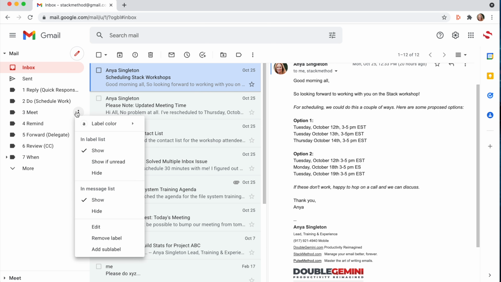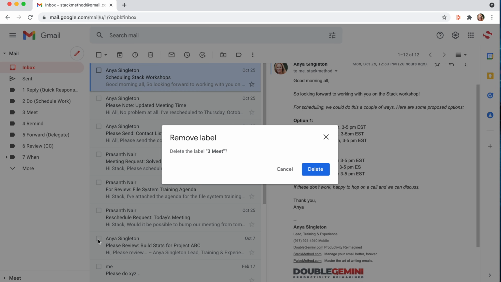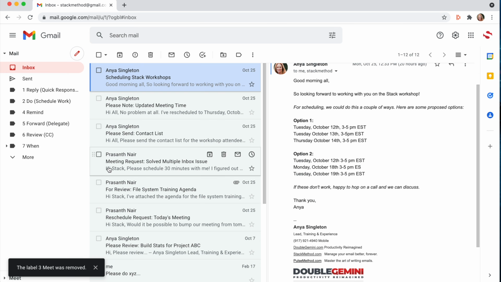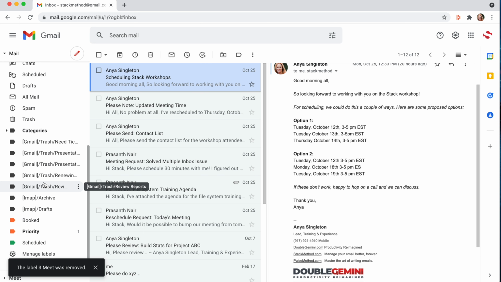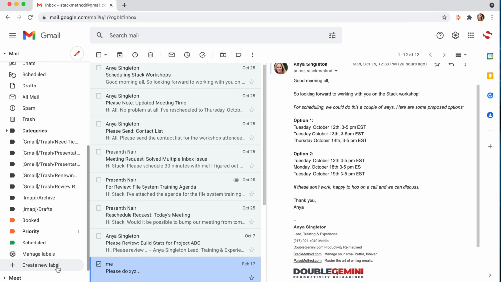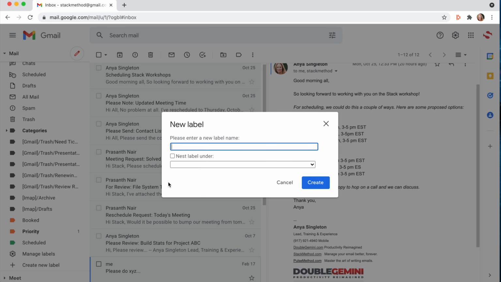So I'm just going to go in here, I'm going to remove this label, and I'm going to create a new one so you see how to do it. So what I would do is go down to where this arrow is next to the word more, click on there, and if you scroll to the bottom, you'll notice that it says create new label at the bottom. I'm going to click that, and I'm going to go ahead and type in 3 meet. So I had deleted that a second ago. So I'm going to go ahead and add that back in.